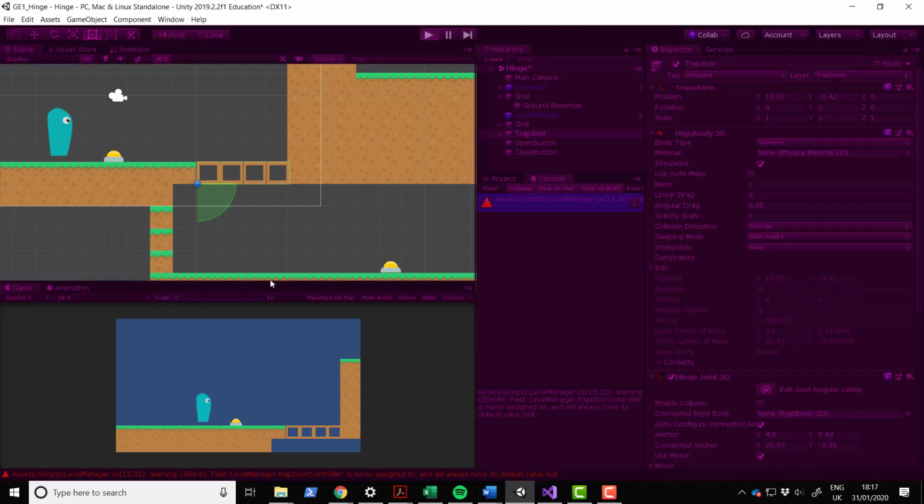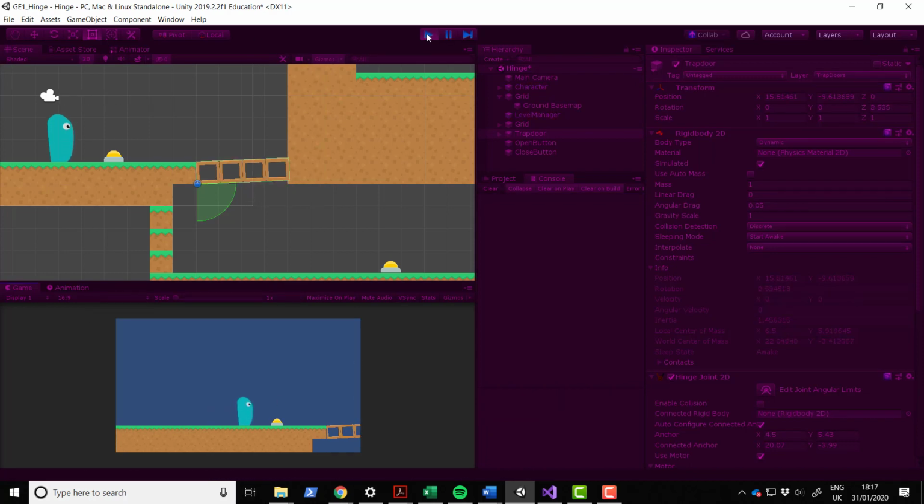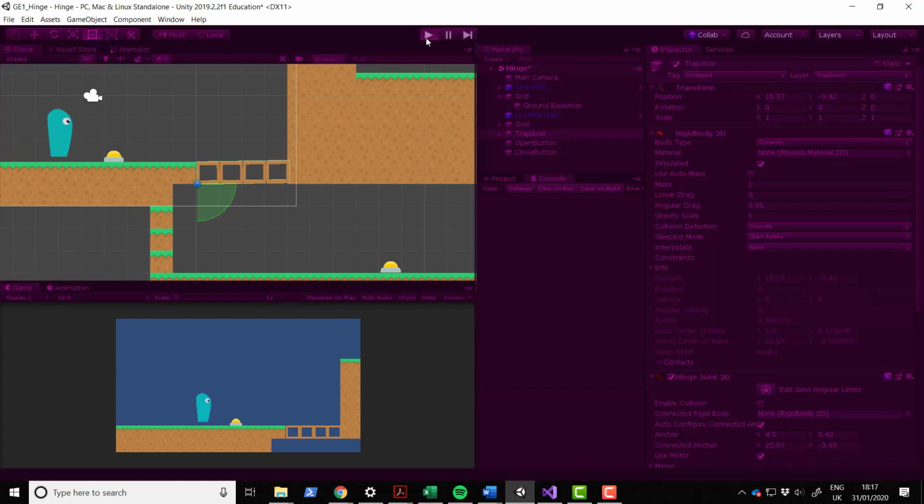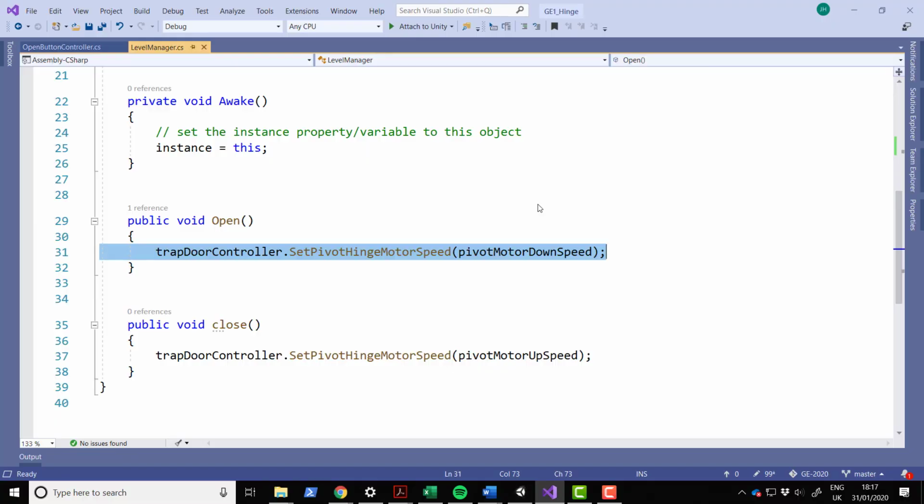Okay, if I hit play, straight away it's telling me, oh, I was getting an error there. Let me go back to that. No, all is good. When I hit play, and I move my character over the button, I'm getting an error, and it's saying null reference exception. And if I double click on the error, this code is opening up here. So it's telling me that this variable is null. It's a null reference exception.